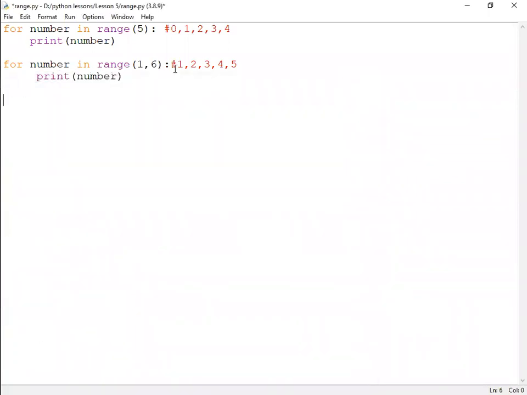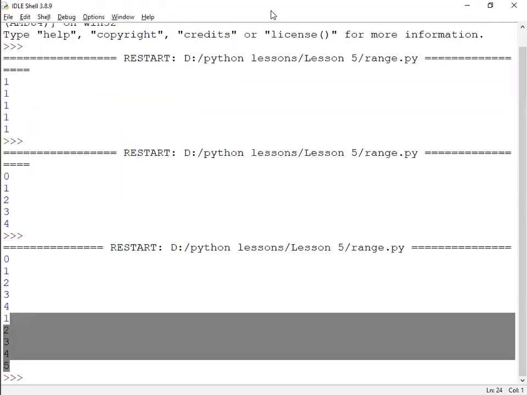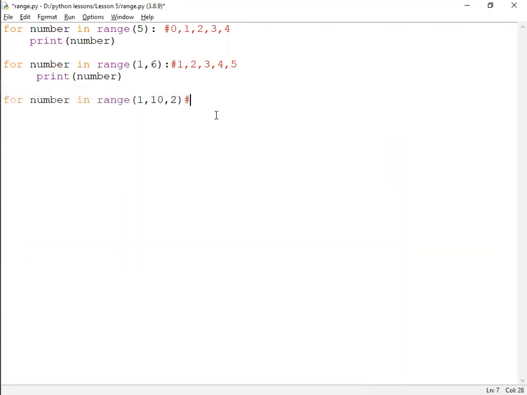Right, before we get into that, let's look at the last part of range. The last part of range is for number in range 1, 10, and I can give it a third value. The third value tells it what we must count in. So in this case, we're going to get outputs of, let me just close up the other shell, so we get a new one.